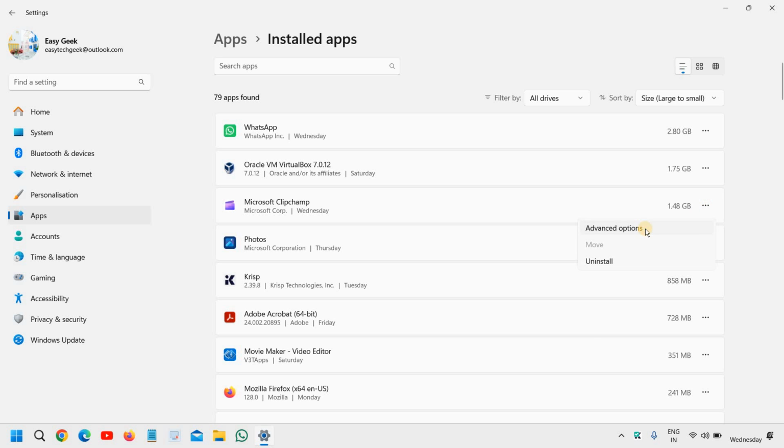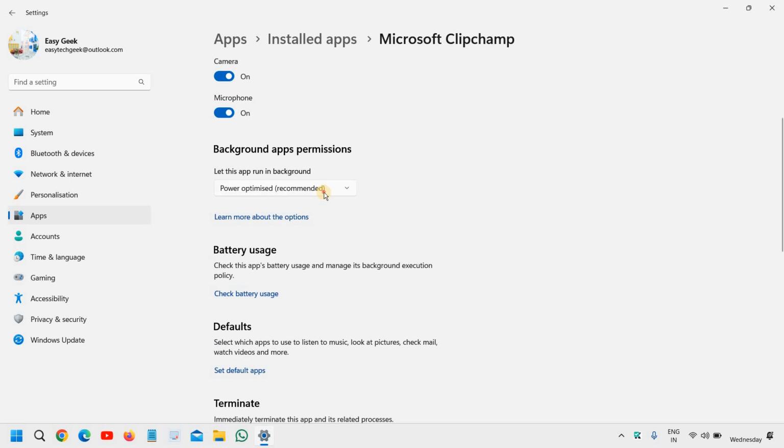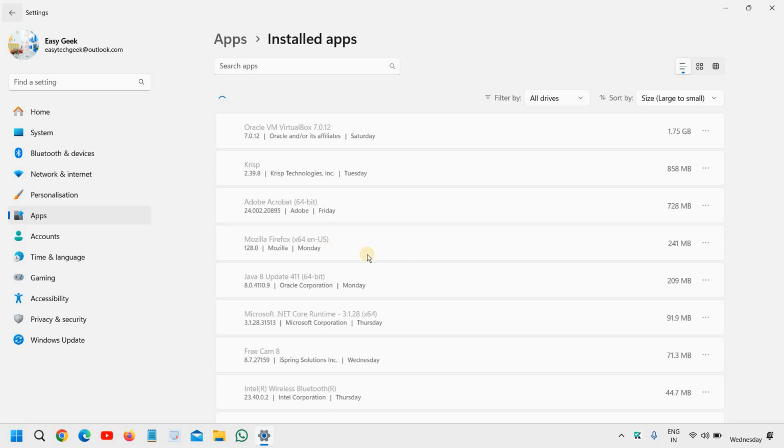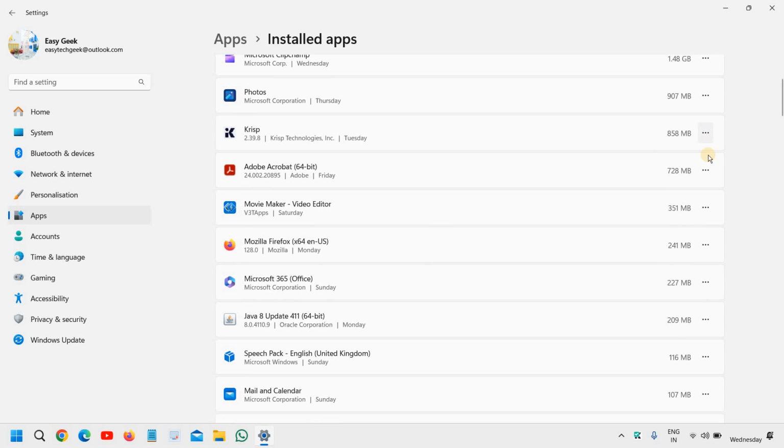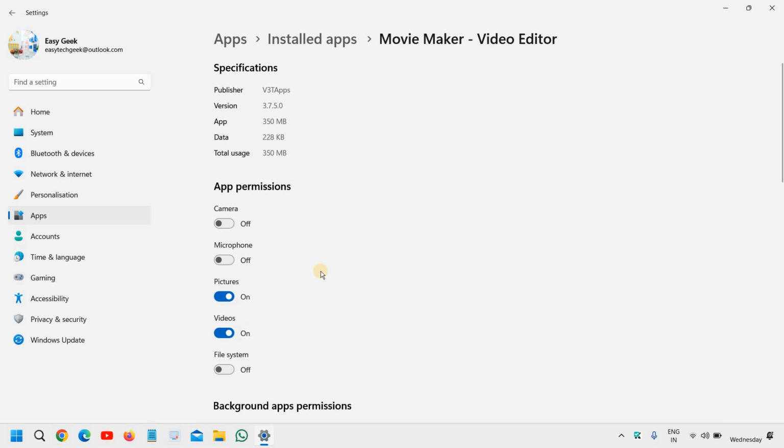So I can see here, I do not want this to be running in the background. I'll just click on never and I'll click on back. And you just have to spend a bit of time and check one by one. So this one doesn't have advanced options. This movie maker, it has the advanced options.